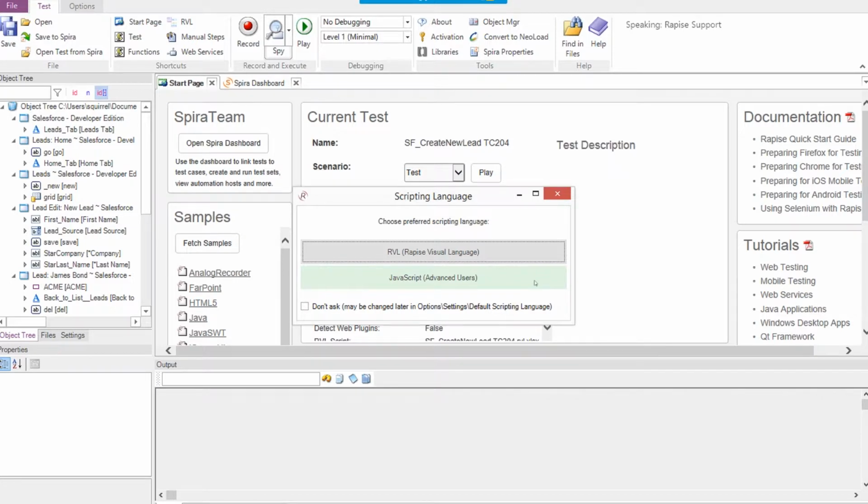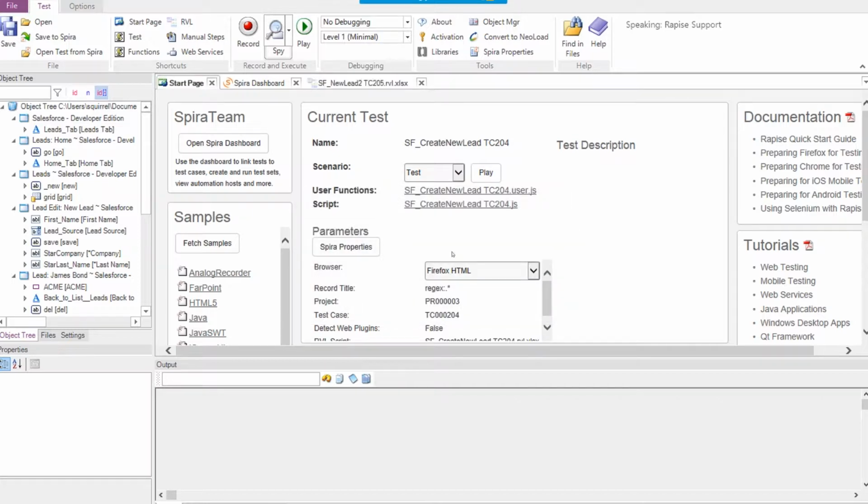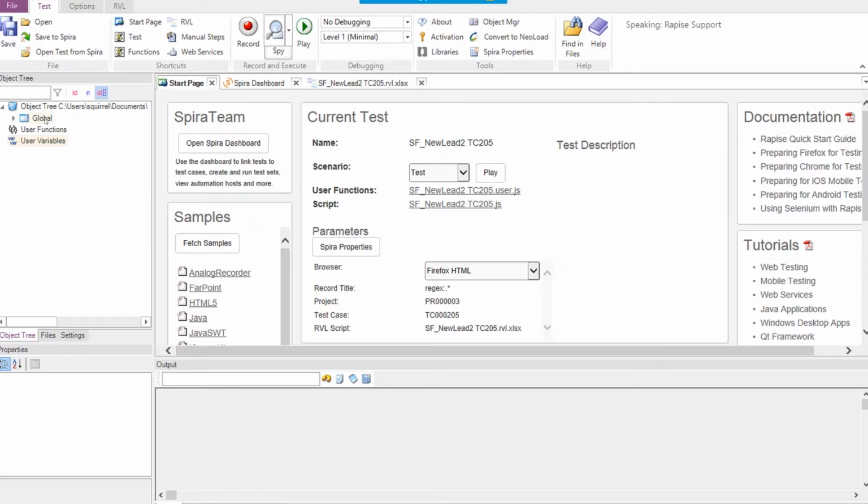The last choice I need to make when creating a new test is in which mode I'm going to master my test. You have two choices. The first one is RVL, Rapise Visual Language. This is a spreadsheet-based approach for people who are not familiar or do not want to use programming during test creation. And the second choice is JavaScript-based mode. So I will use RVL for simplicity. So I have a new test created.